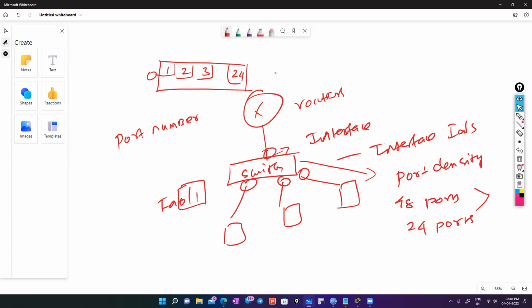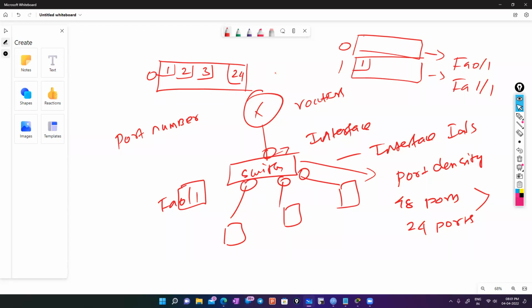Say for example, imagine if you have a switch with 48 ports. This is module 0 and this is module 1. So how would the naming convention be? It should look like FastEthernet 0/1, and the second module starts with FastEthernet 1/1. Right? This is module 1, port 1. This is module 0, port 1. So this is how you should differentiate the port IDs.